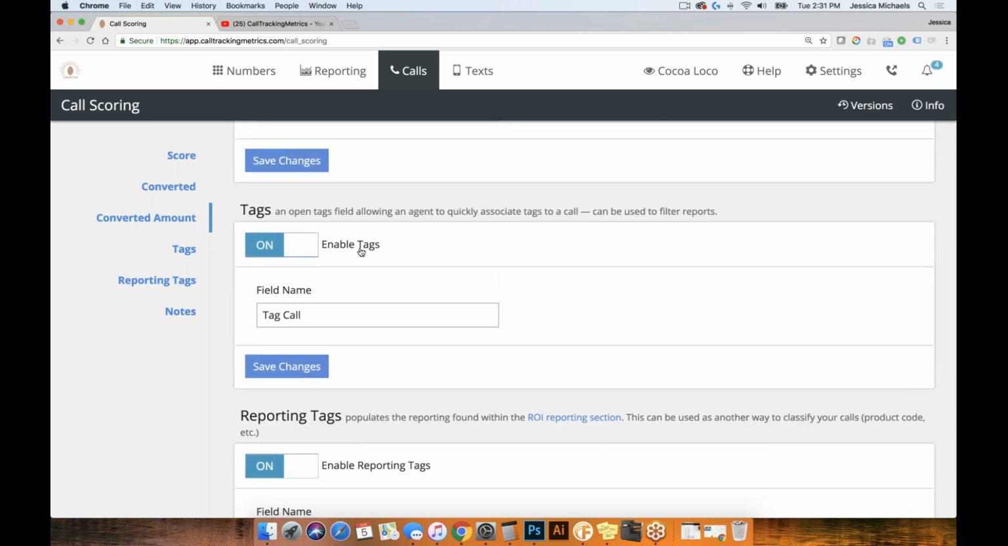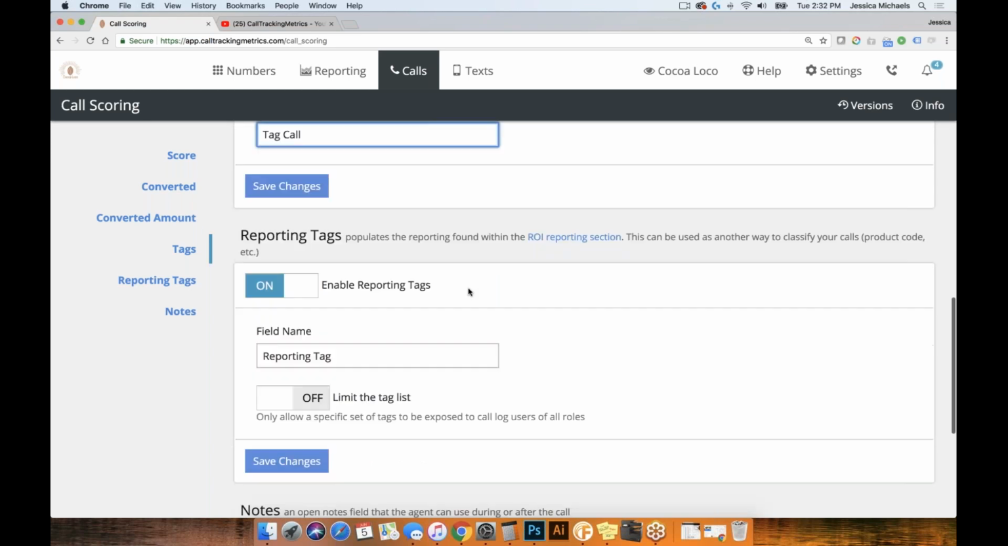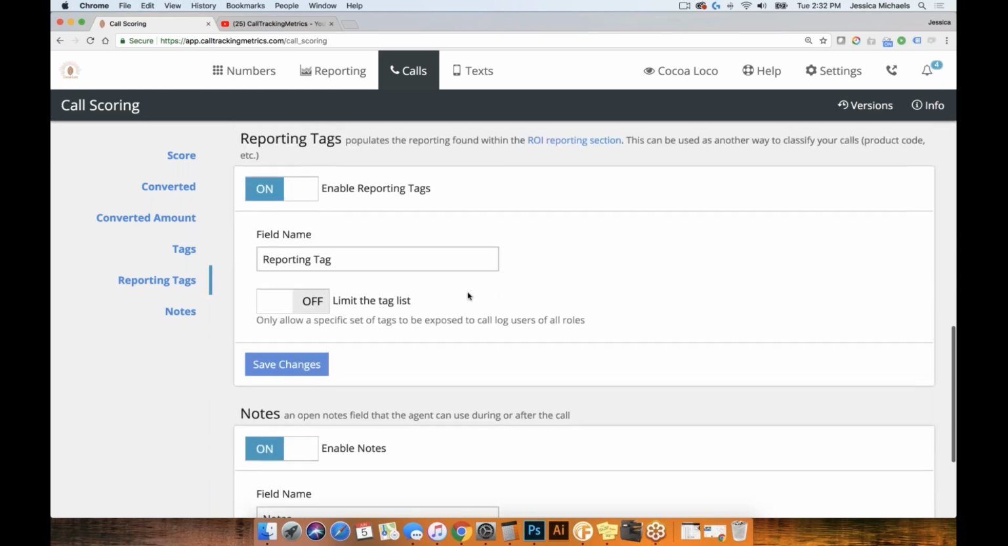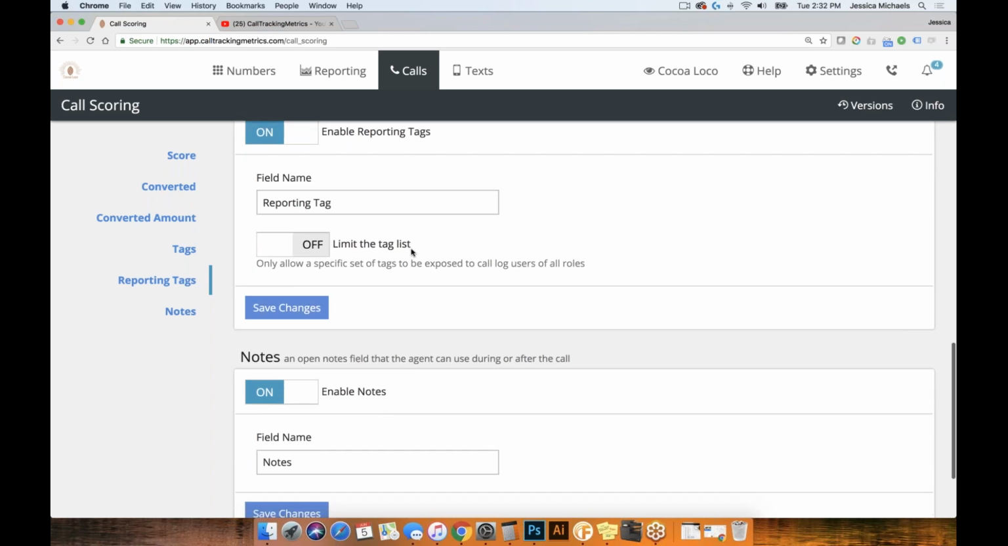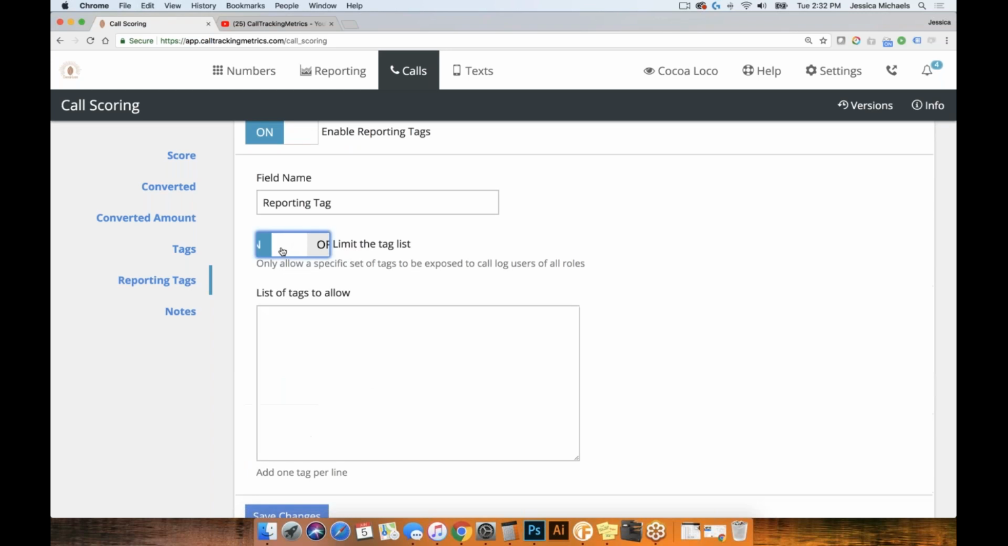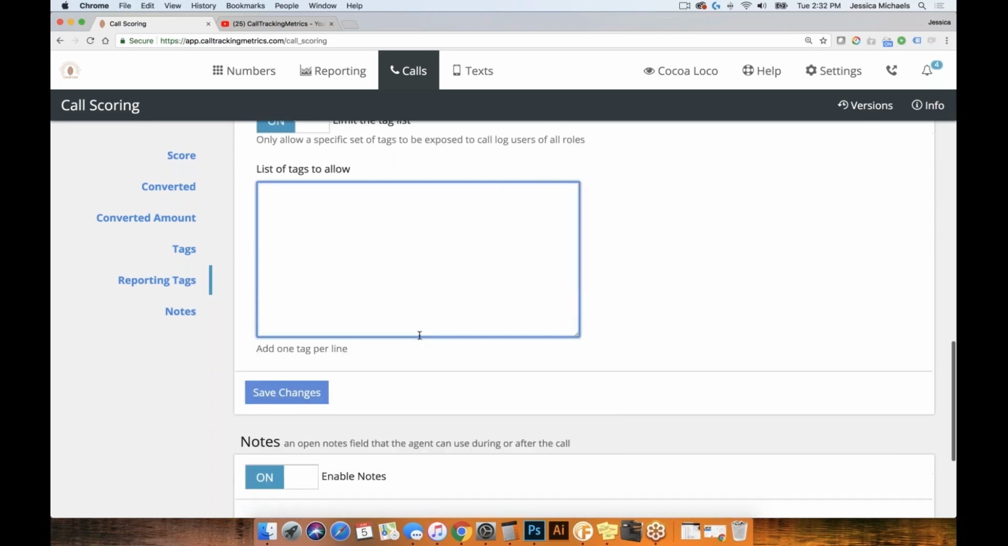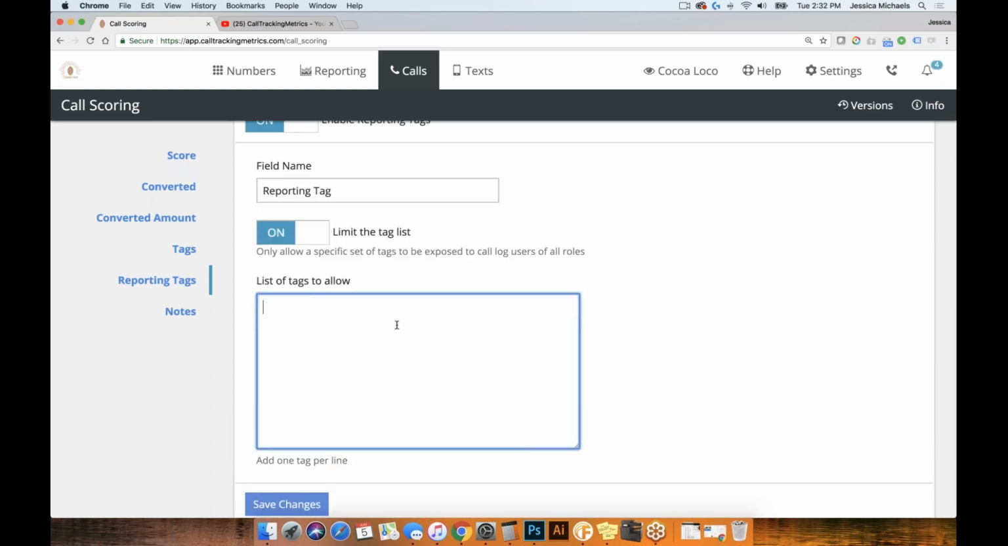We could enable or disable tags being entered into the score column. Now, what I think is really cool is the reporting tags. So these are going to be directly related to the call scoring. And what's nice is that we can give the ability to limit the tags and create a list. Now, why this is important is you can manually type in any tag, or you can make a list.